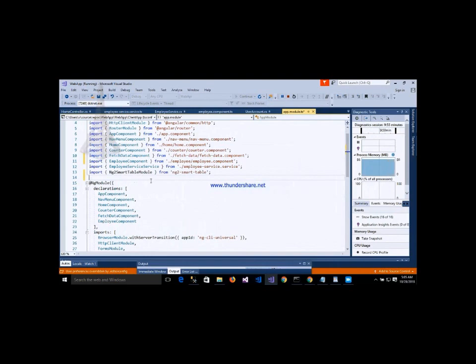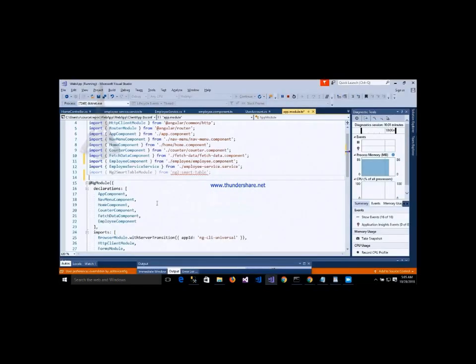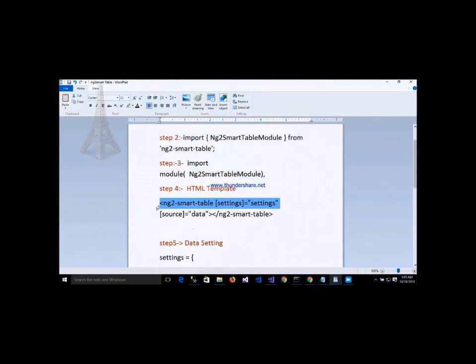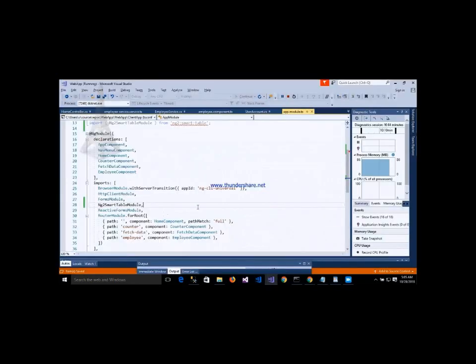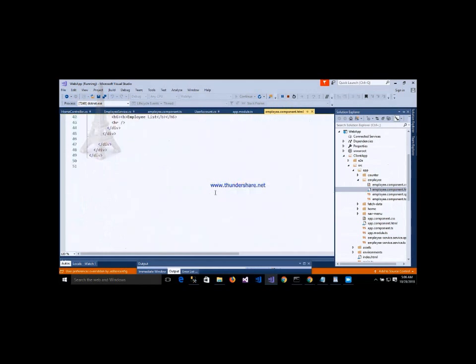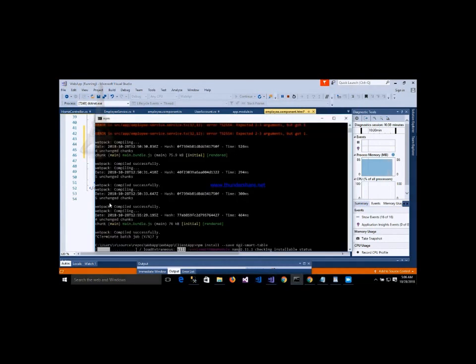ng2 smart table. After that, ng2 smart module here. And after that, this is my template here, ng2 smart table. And where is my HTML page? Inside the employee module, this is my HTML page, and I write it here. This is my table, ng2 smart table setting here, and my package is now installing.